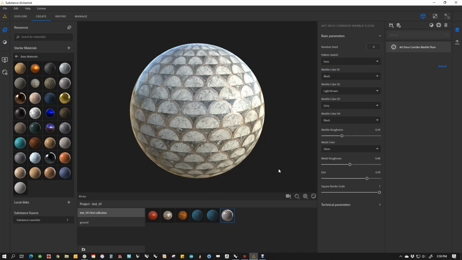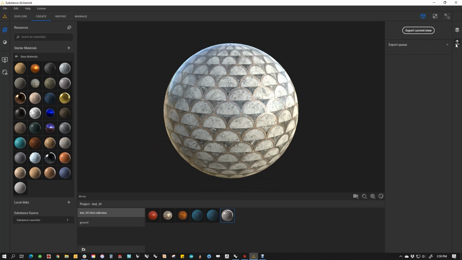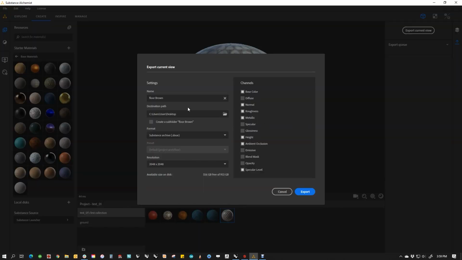Once you get it the way that you like it, you basically come over here and click on it, go to the Export Manager, export the current view, and you want to make sure that you have set this to be Substance Archive sbsar. That's the file format that we're going to be working with. It automatically populates which textures and channels are going to go out with this export. And in this case, I've got it sent to my desktop. So I'm just going to go ahead and export.